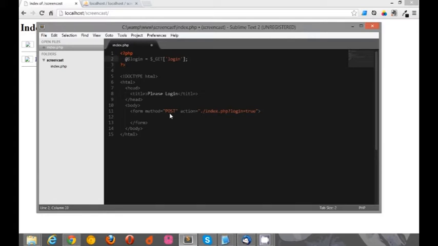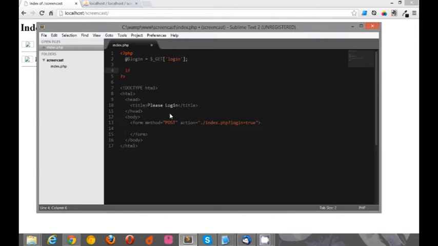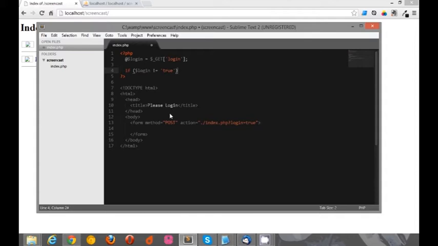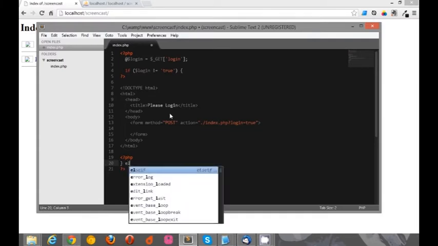Then if $login does not equal true, then do all this, then point out the form. Let's just quickly do this.